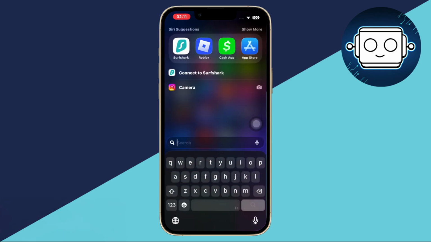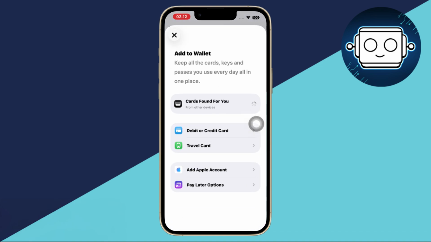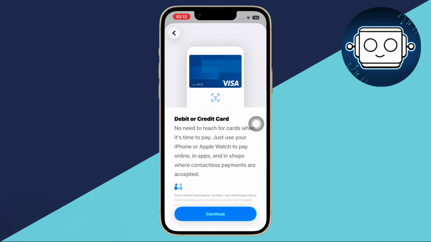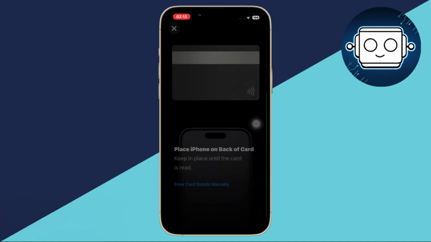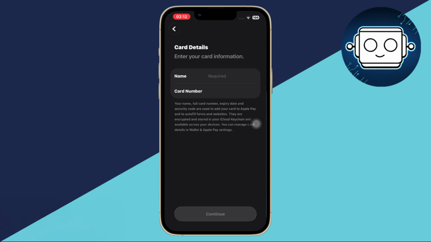Next, open the Wallet app on your iPhone and tap the plus icon at the top right of the screen. Then choose Add Debit or Credit Card. You can either scan your card or manually enter the details like card number, expiration date, and CVV. Make sure your app and iOS are updated to avoid any issues during setup.